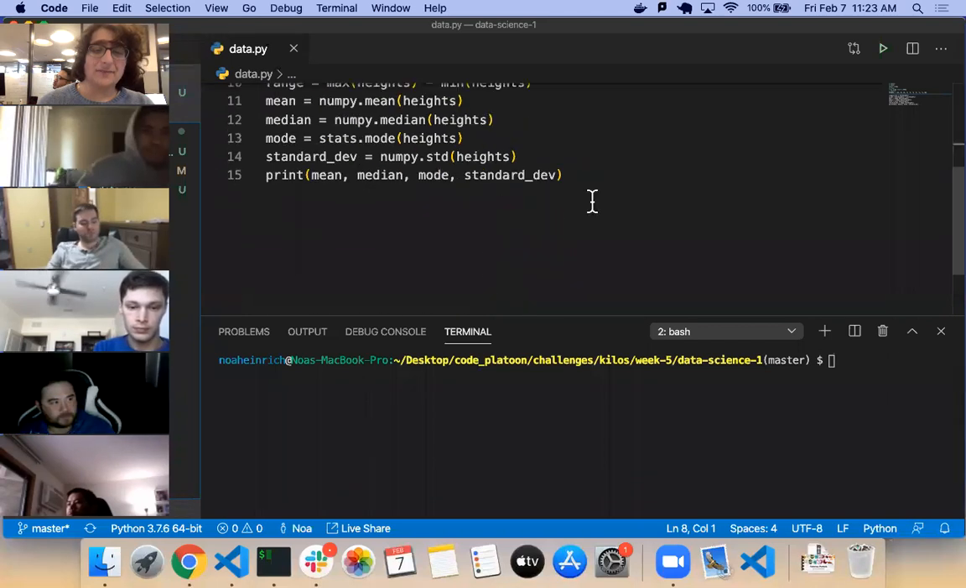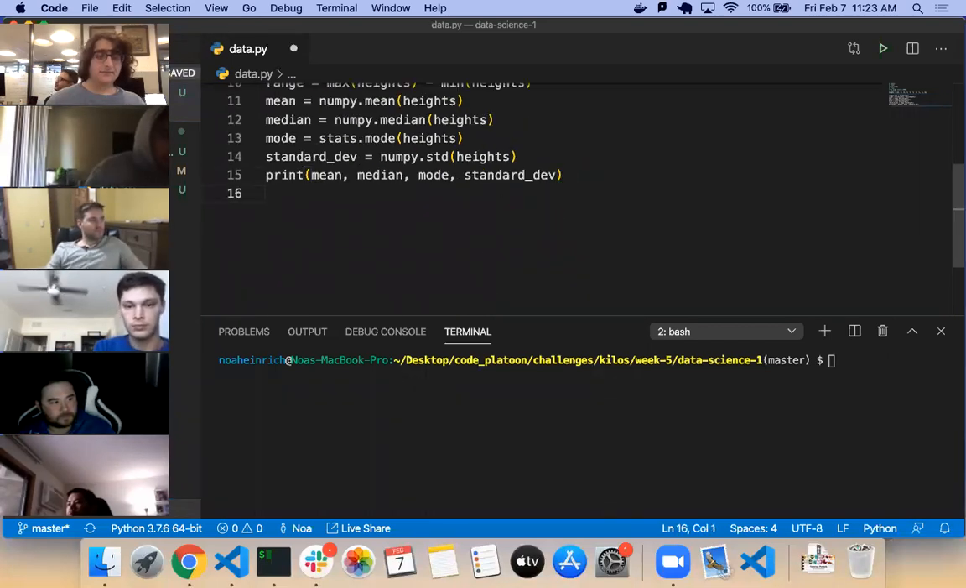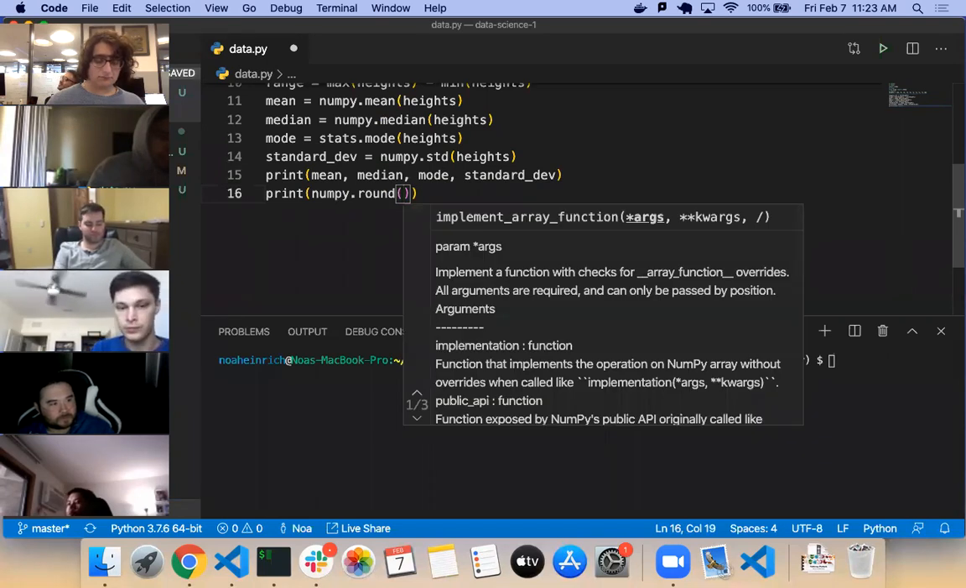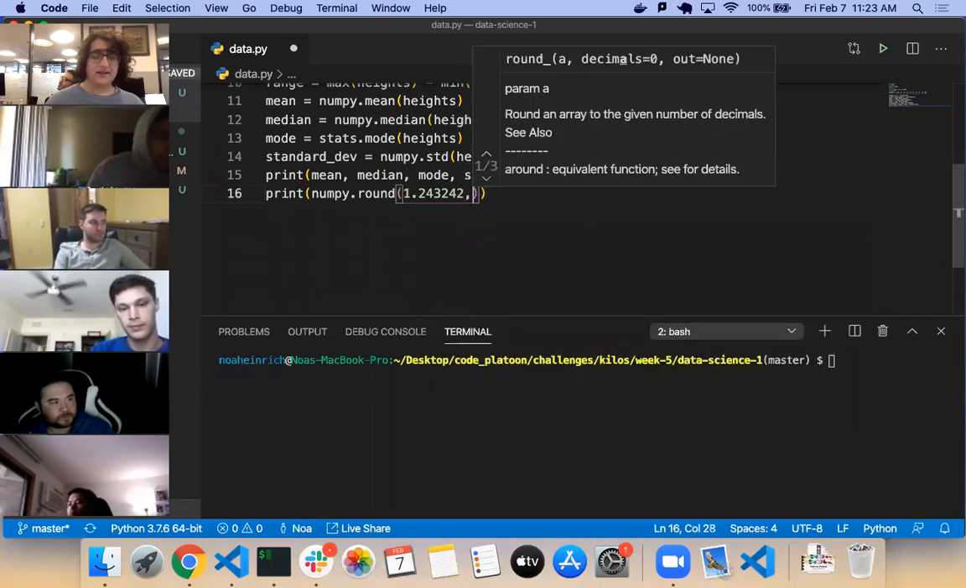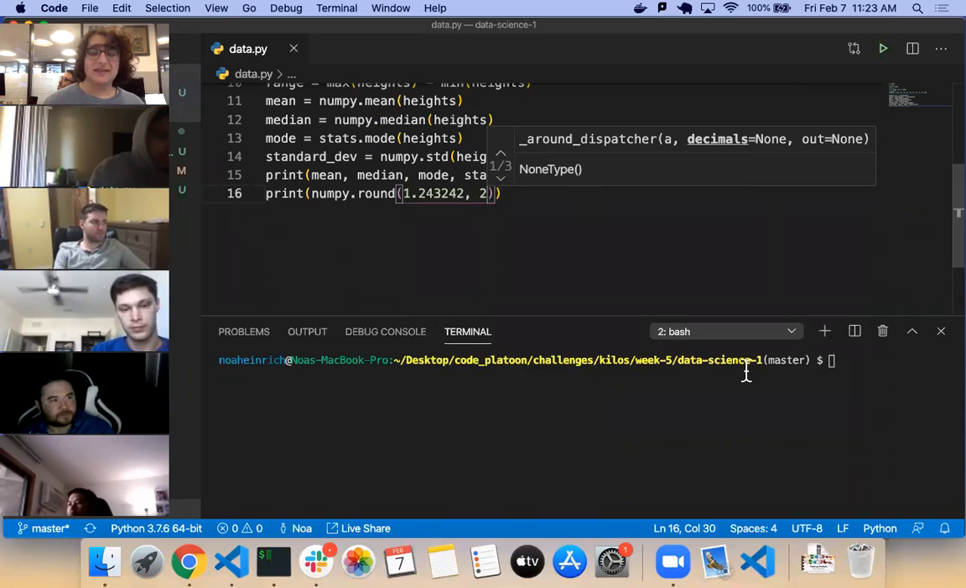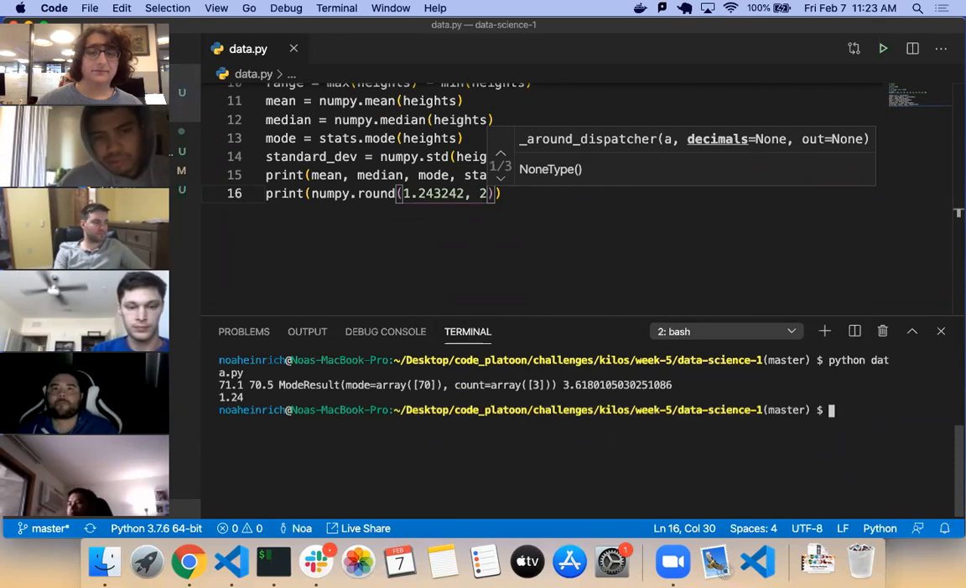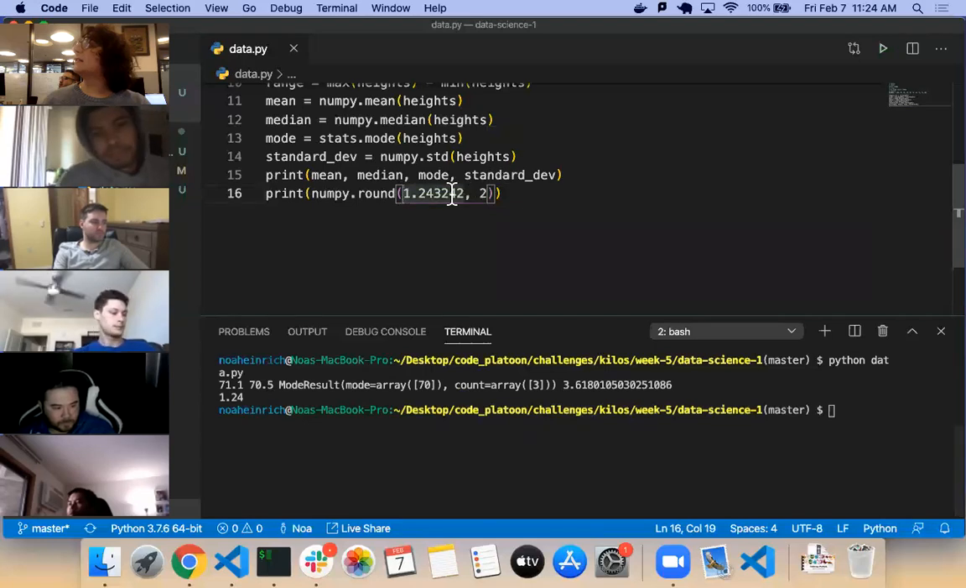So we want to say print numpy.round, to 2 decimal places. Let's see if I'm using this right. 1.24. Or around. Due to a recurring thing, like 1 divided by 3. Yeah, let's try that as well.